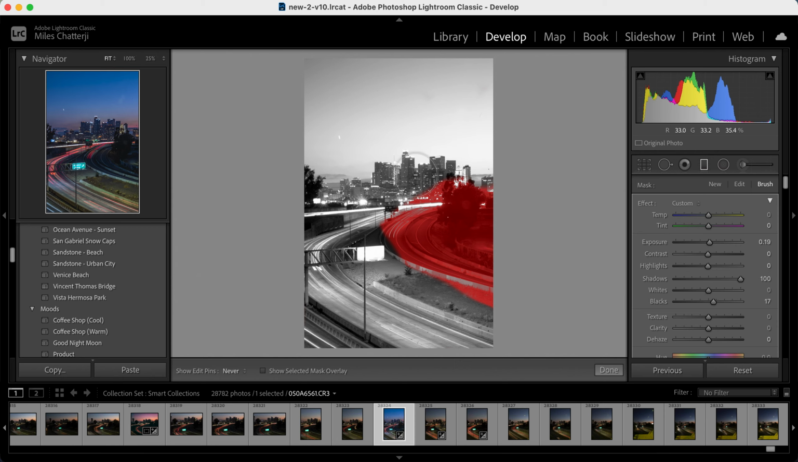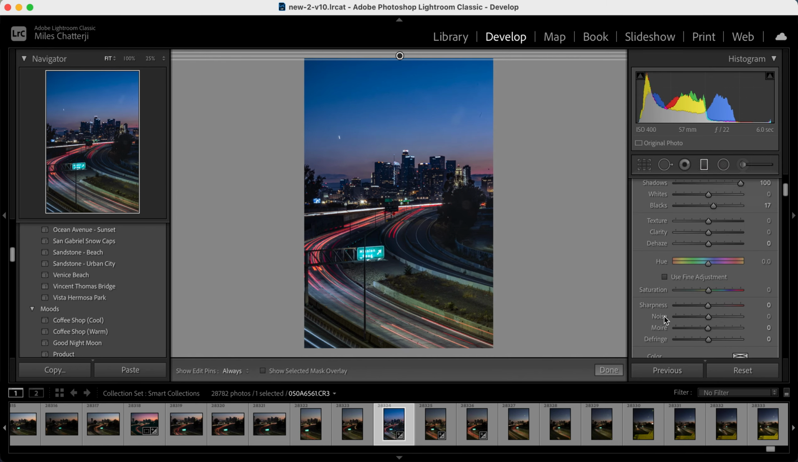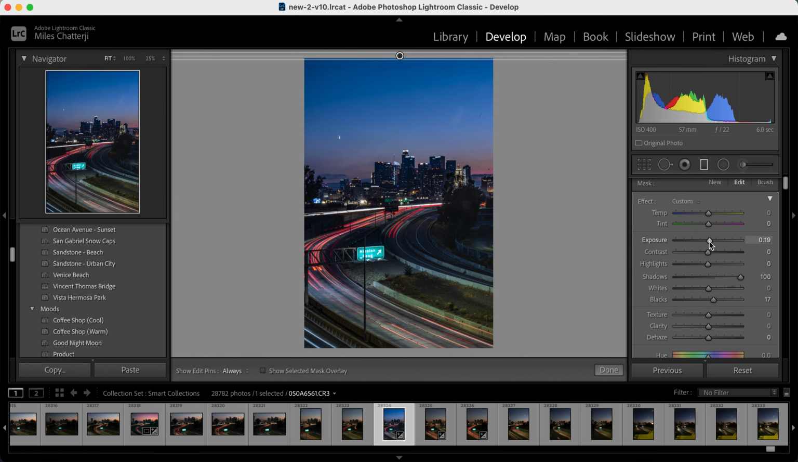Otherwise I would spend a lot more time making this very precise. Okay, so now we've just got this area. We go back to edit, turn off our mask, and now we can see a lot more of it happen just in that area of the image.